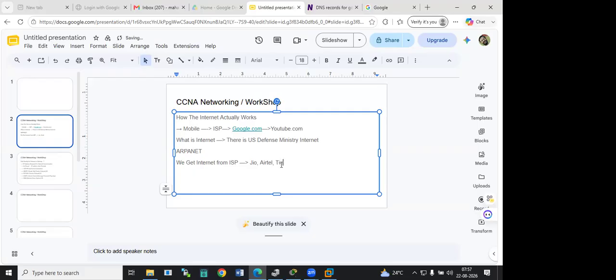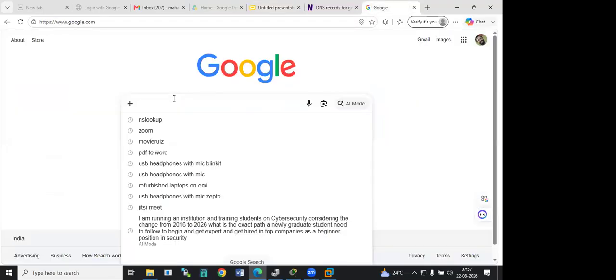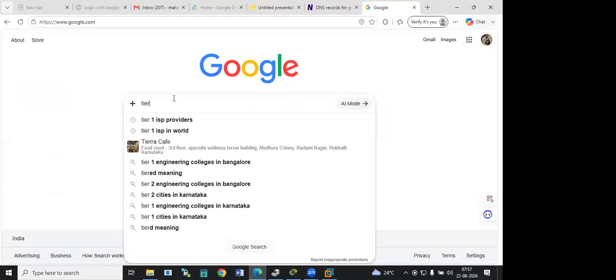So these are tier one ISP providers or tier two ISP providers or tier three ISP providers. Any idea? These are tier three ISP providers, right? So from where do these Jio or Airtel ISP providers get the internet? Any idea? They get internet from the tier one providers. Now, who are the tier one providers? So let's see, tier one ISP providers, who are there, right?